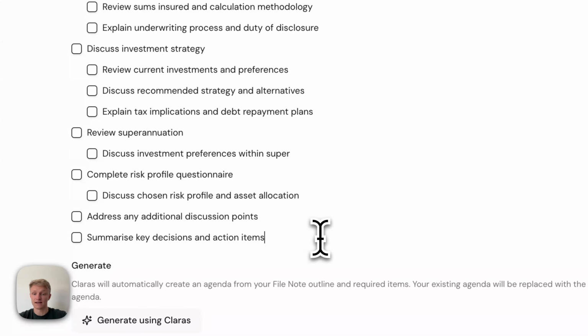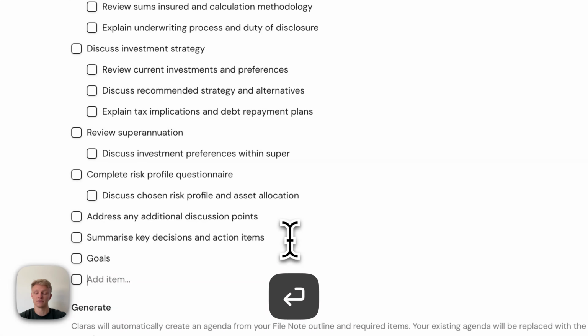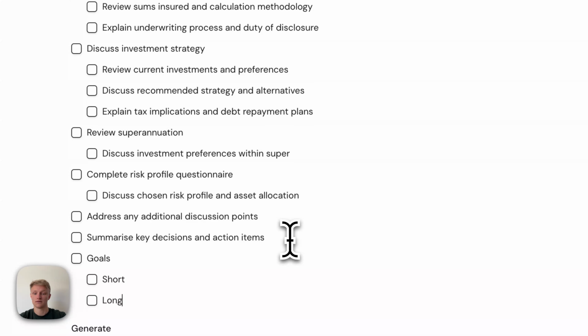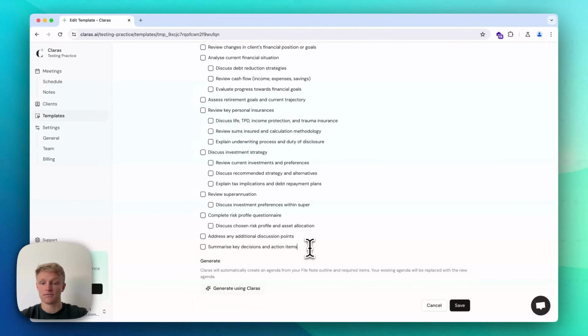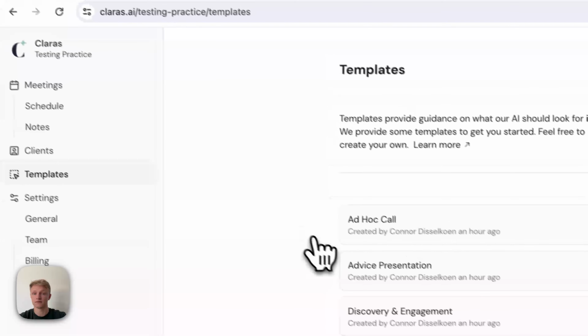And we can very easily edit these as well. We can just click into them and change them as needed, or press enter to add a new item. And we can add some sort of hierarchy if we want to as well with the indentation. So maybe we want to put goals, and then all we need to do is press tab, and then we can indent that here. So that's looking good. Let's save that. And we'll go back and see what's happening with our file note.